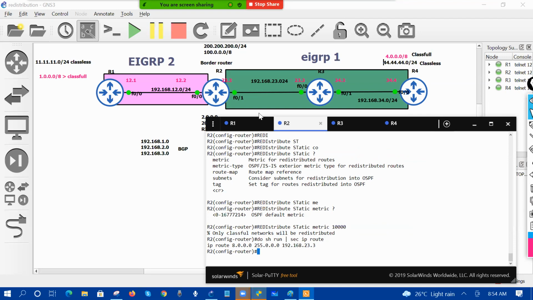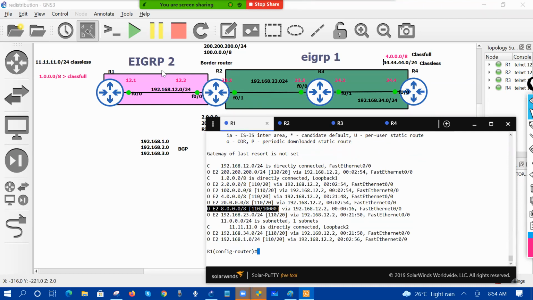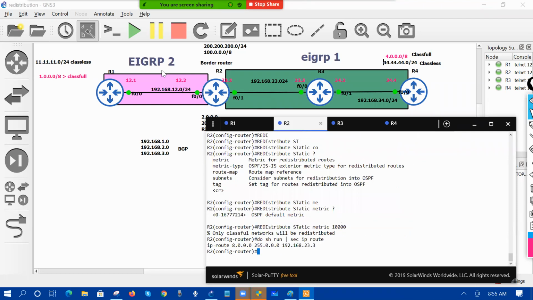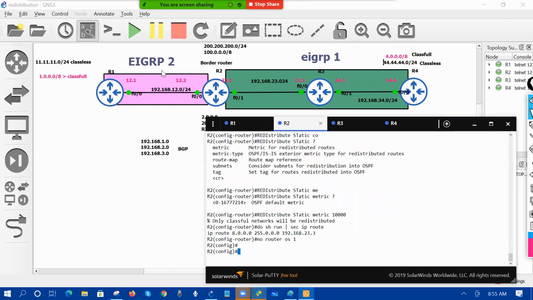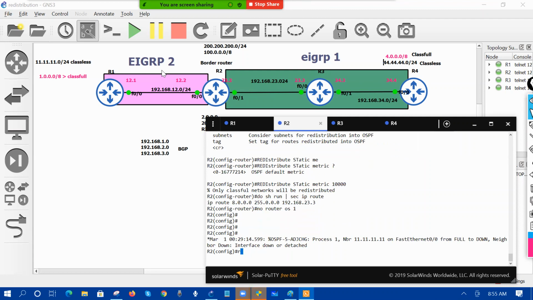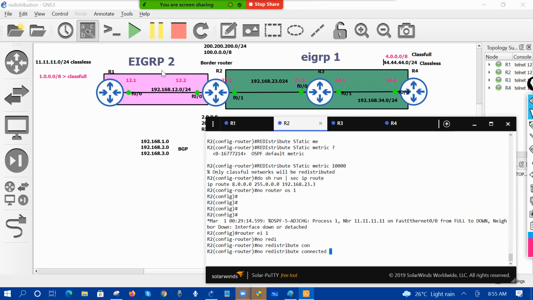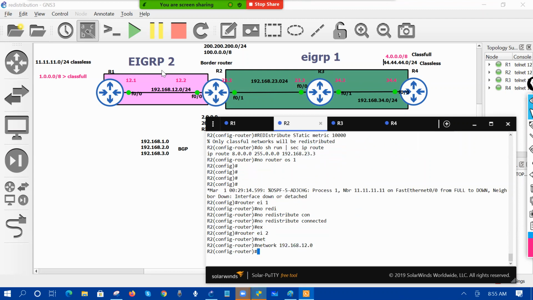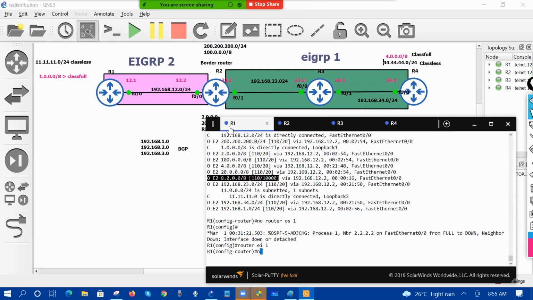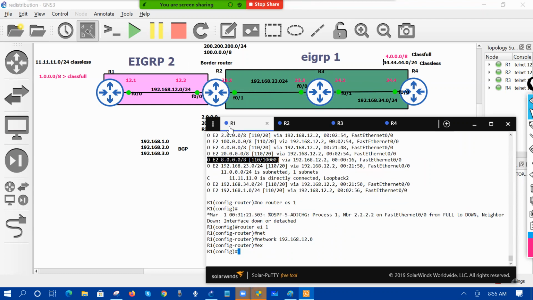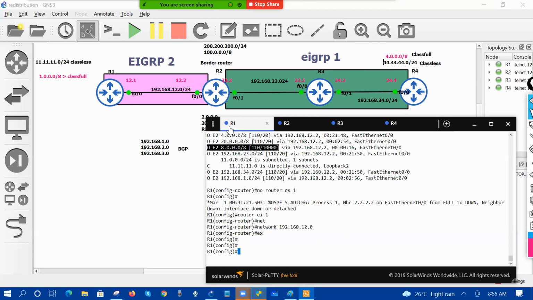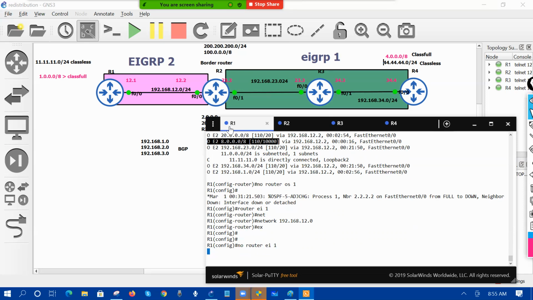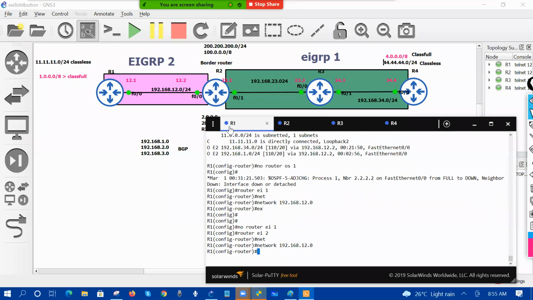Take an example, I'm going to configure this one with EIGRP number two now. Let's remove the old stuff from there: no router OSPF one, and no router EIGRP, no redistribute connected. So everything is normal right now. Say router EIGRP number two, network 12.0, and on R1 as well, router EIGRP number one, network 12.0. All done. Good.